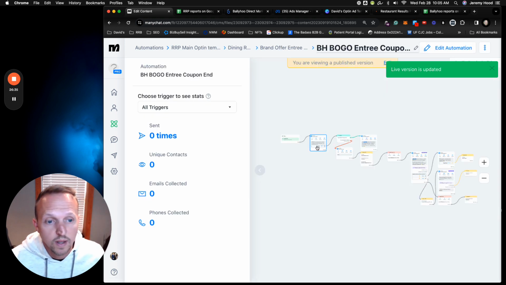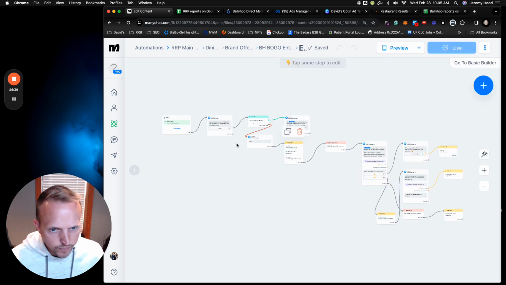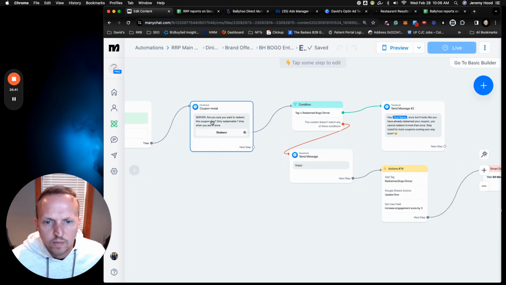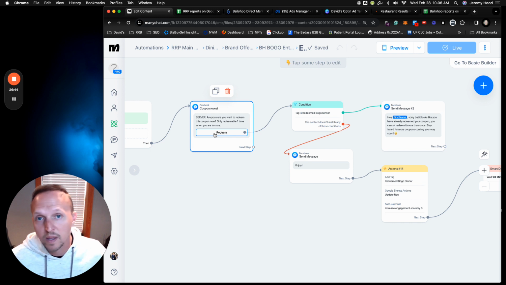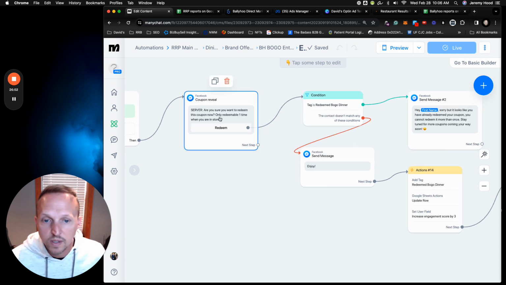So we normally like to ask them, I'm going to click edit because I know I'm going to make some changes here. We'll want them to click redeem one more time, because you'll get people that will click the redeem button as soon as they get it. And obviously you don't want them to do that until they're in the store, especially if you're saying dine in only. And so we're going to say, are you sure you want to do this? You can only do it once.